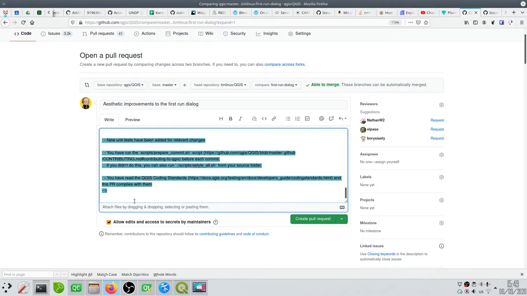And then some request to make sure that you've run the prepare commit, which I've shown in the previous screencast. Again, it doesn't really apply if you're just changing a UI dialog. So I'm just going to get rid of all of that so that it's not sitting as boilerplate in my pull request. By now, hopefully my build is finished.